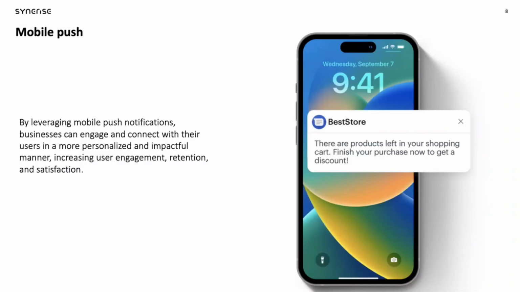About mobile push notifications, businesses can engage and connect with their users in a more personalized and impactful manner, increasing user engagement, retention, and satisfaction. In Synrise, you can use the following types of mobile push notifications. We have simple push and we have silent push. A simple push notification is a notification that is displayed in the notification center on mobile devices. So it's all the notifications about promotions or, for example, new products or new collections in the case of fashion brands.